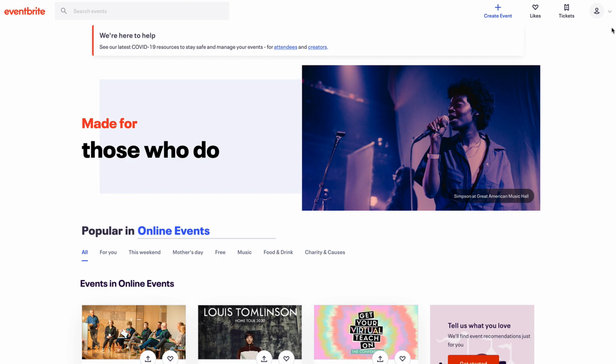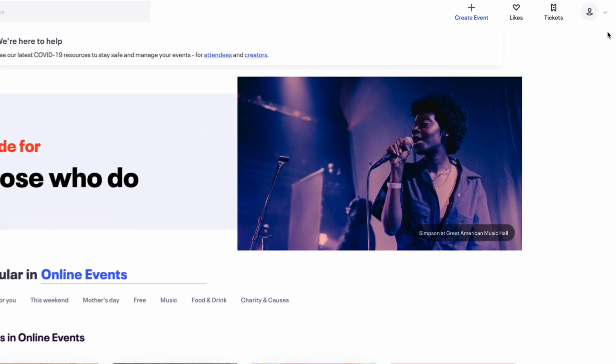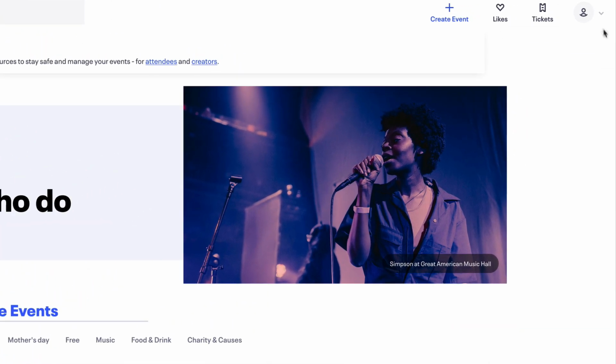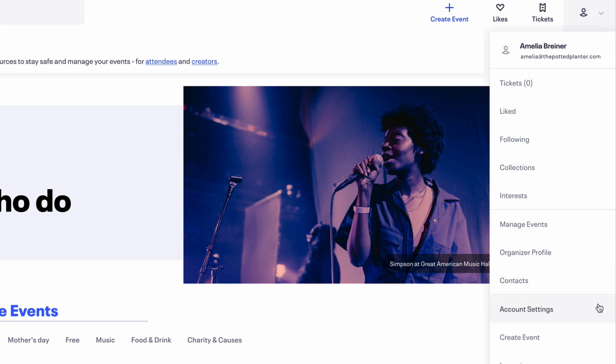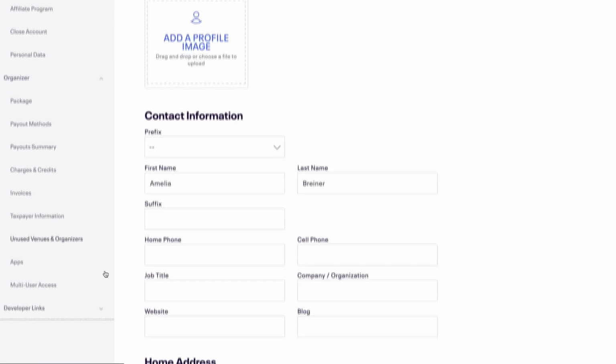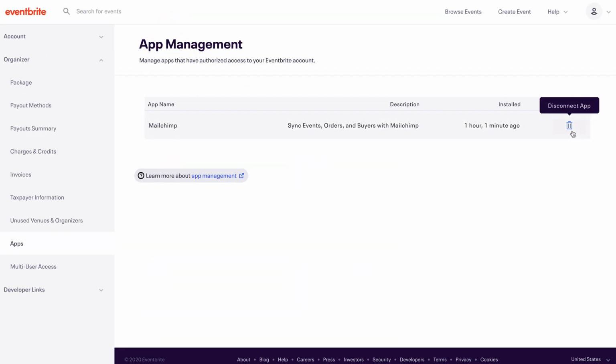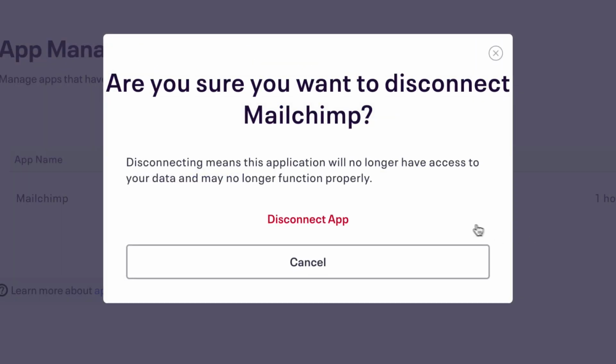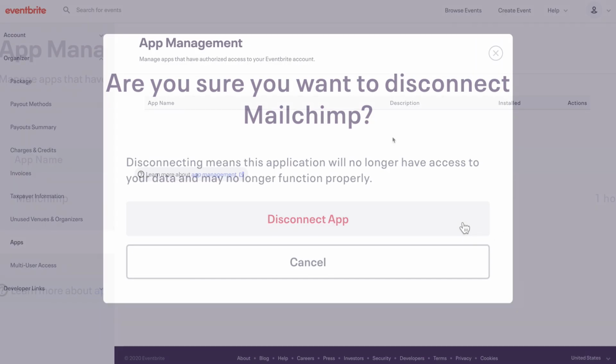If you decide to disconnect the Eventbrite integration, log into your Eventbrite account. Click your profile icon and choose Account Settings. In the left navigation panel, click Organizer and choose Apps. Find Mailchimp and click the trash can icon. In the pop-up modal, click Disconnect App.